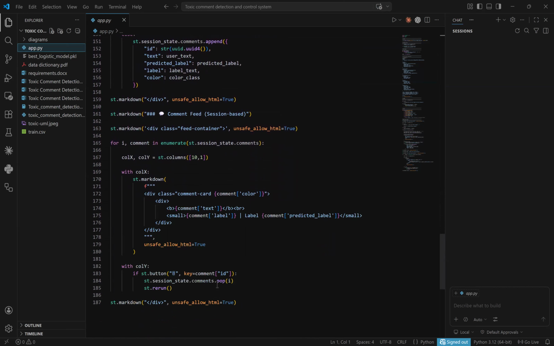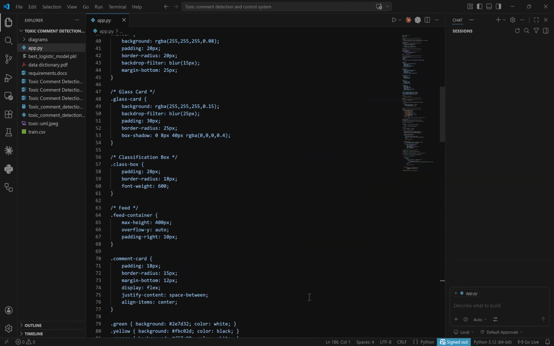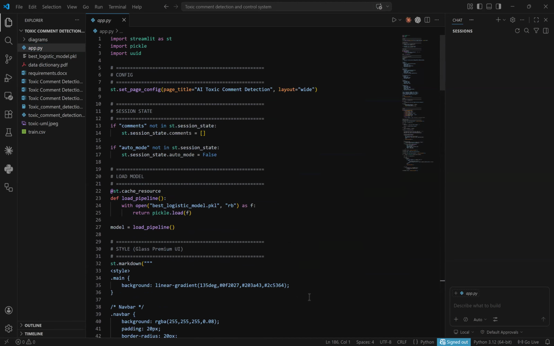And here we have used this specific icon to delete any comment that is being posted. So this is how the toxic comment detection project is laid out.